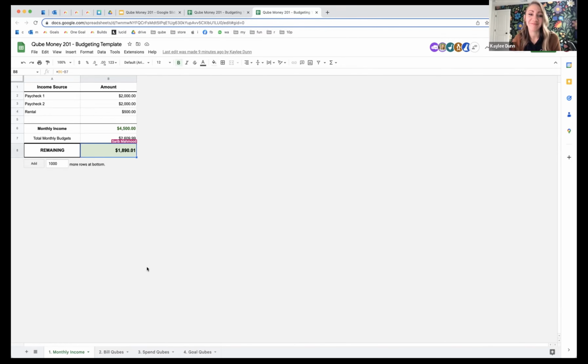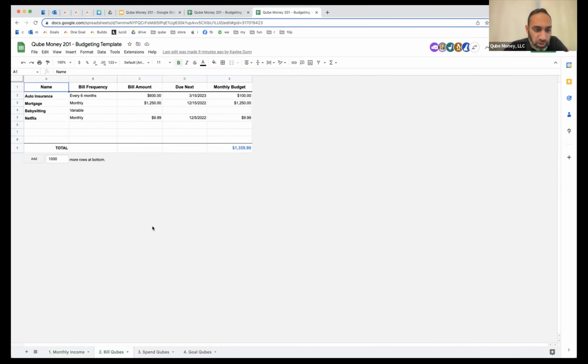Yep. So I'm going to move on to Bill Qubes. Now, Bill Qubes are typically easier to start with because they're based on facts. They're easy to answer, like, what is the frequency of that bill? You generally know that answer. If it's a mortgage, you pay monthly. Auto insurance could be every 6 months. So these help you answer these quickly.